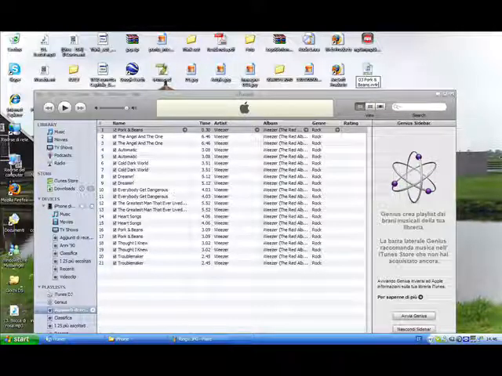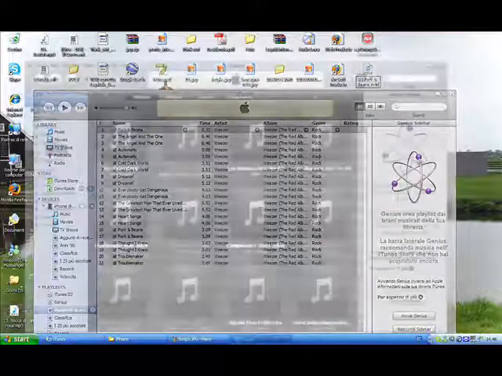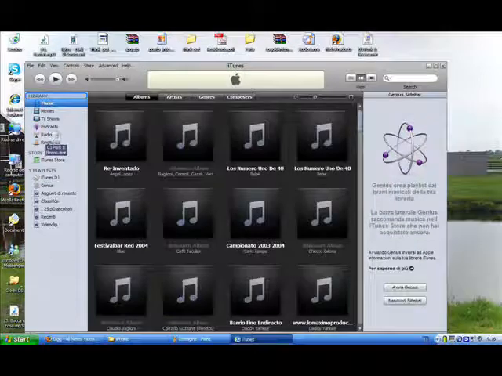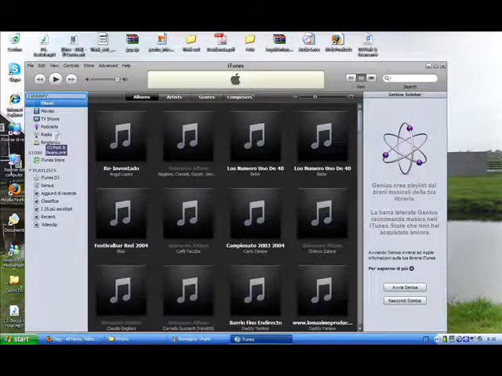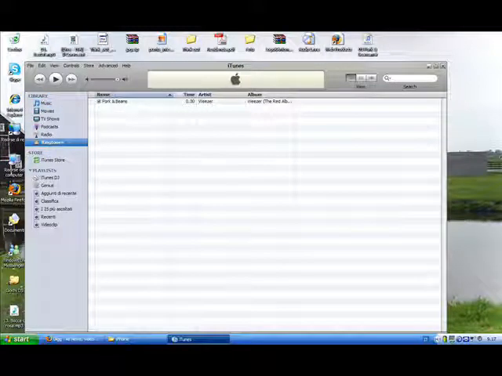Rename the file, changing the extension manually from M4A to M4R. Drag it into the library. If you don't have the Tones section, don't worry, it will be created at that moment. And now your ringtone is ready to be imported into your iPhone.